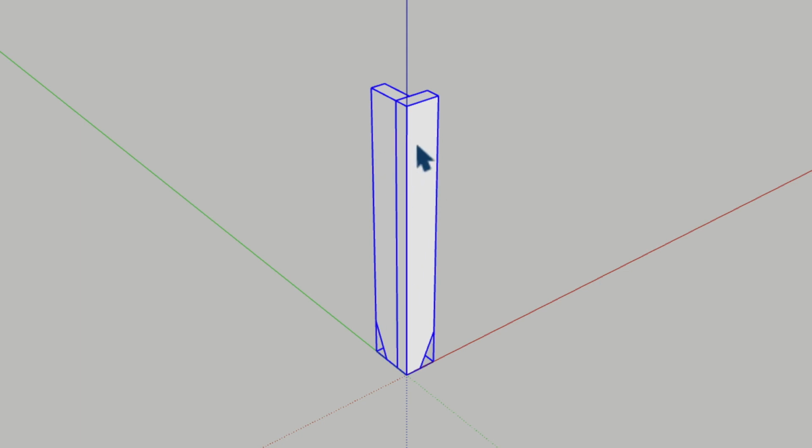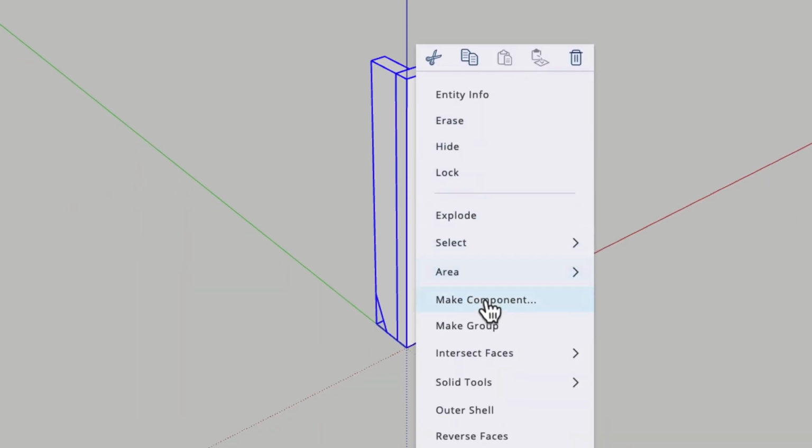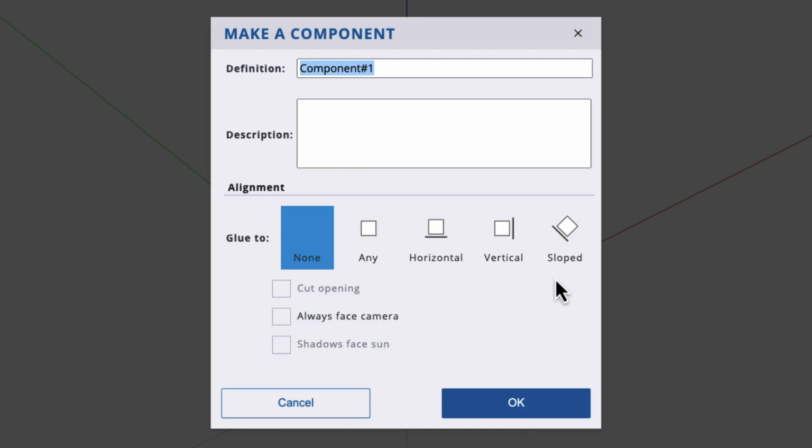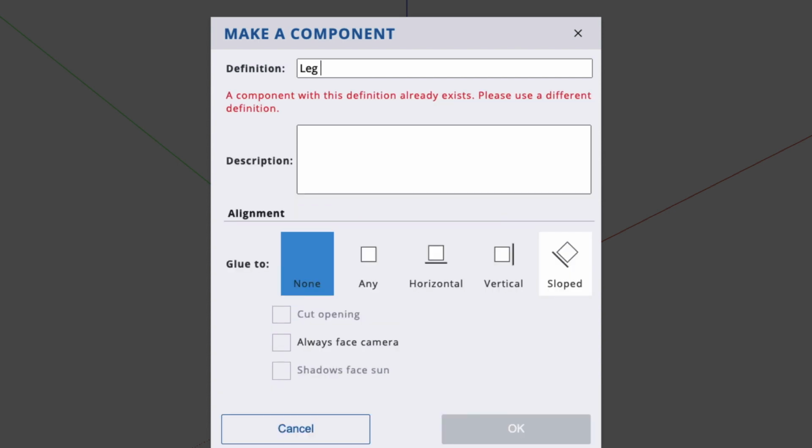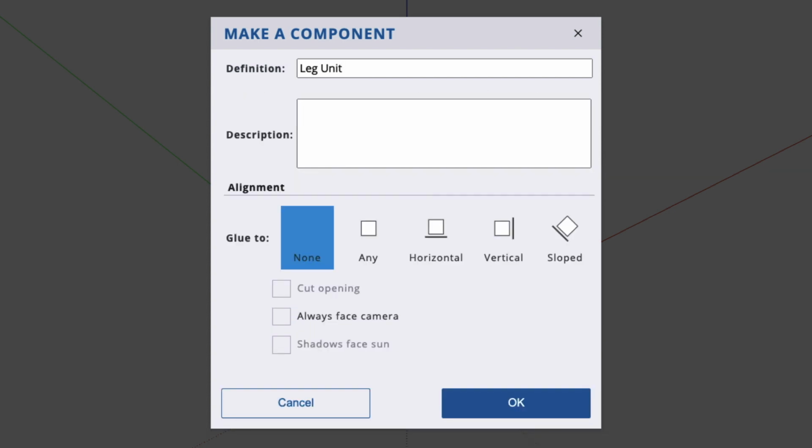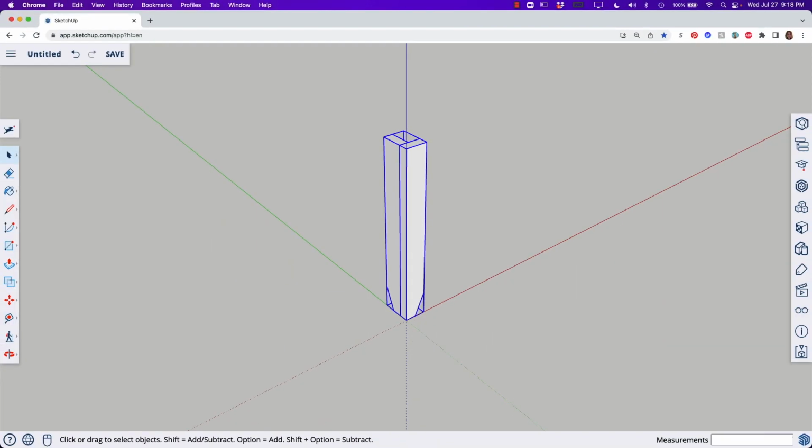Now that both of these are selected, let's right-click and choose Make Component. Let's call this one Leg Unit and press Return. Now we have our legs. The next step is for us to make our guidelines for our table. We've done that before in the previous tutorial.